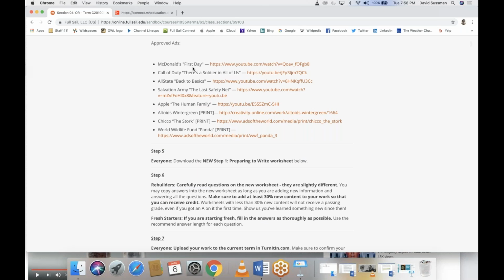Now, my advice is to go through several of these ads and choose one based on how many things you can see going on. Like the Apple, yeah, lots of people have Apple, but the human family commercial is actually probably one of the more difficult ones to choose. Print ads, like I said, just by their nature are going to be more difficult because you have to be comfortable spotting visual elements. I'd say McDonald's, Call of Duty, those are two of the easier ones. Allstate and Salvation Army are somewhere in between.